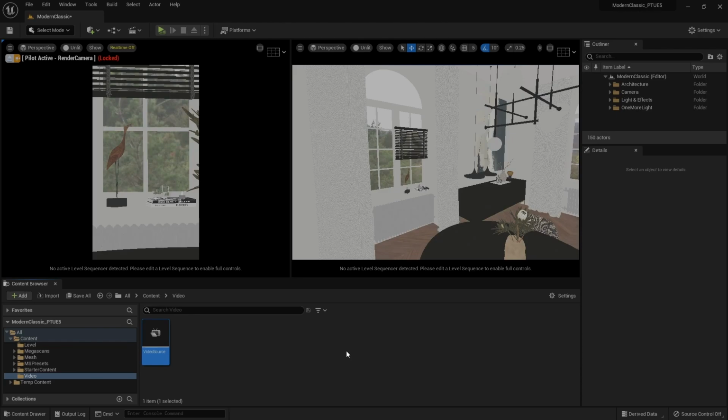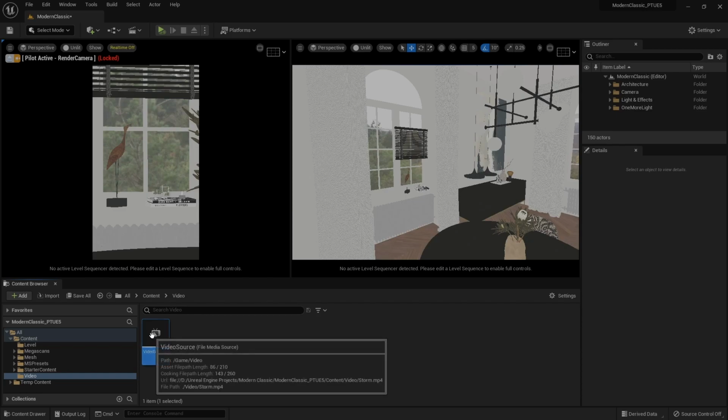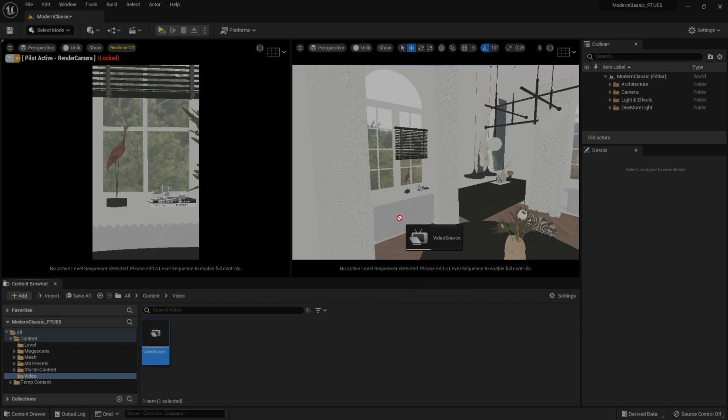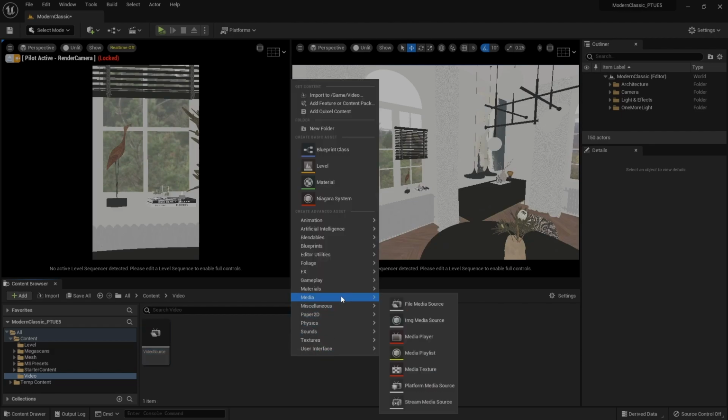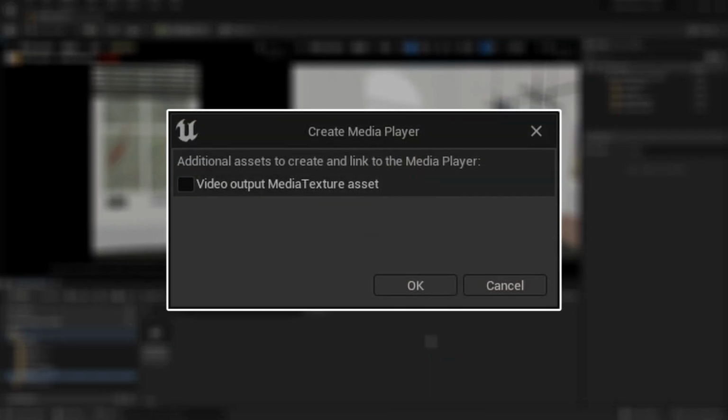Now that we have imported the video source within our project, we need to be able to drag and drop it onto an asset. And we can't drag and drop the video source within our viewport. So let's fix this. In the video content browser, right-click, go to Media, and this time add a media player. Now you're prompted with a message to create media texture assets. My video doesn't contain any audio, so I can only create the video output media texture asset.